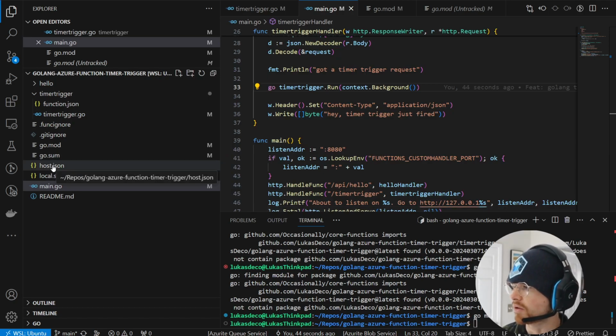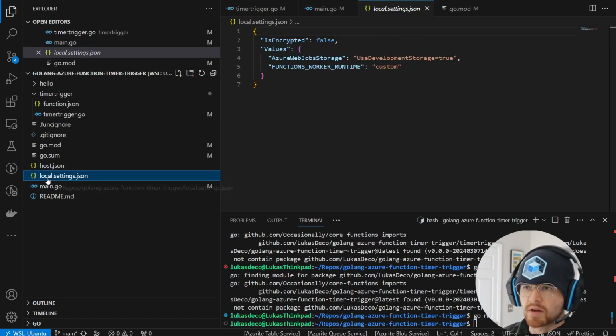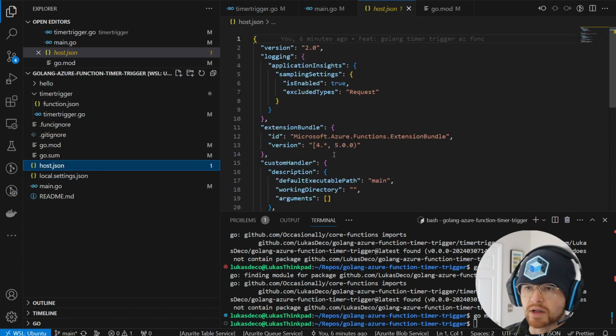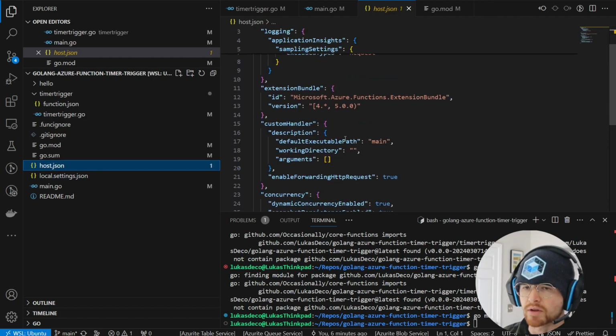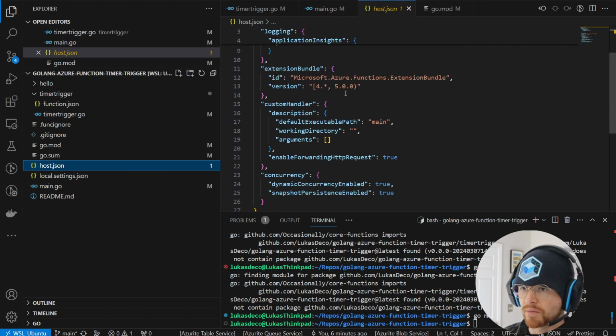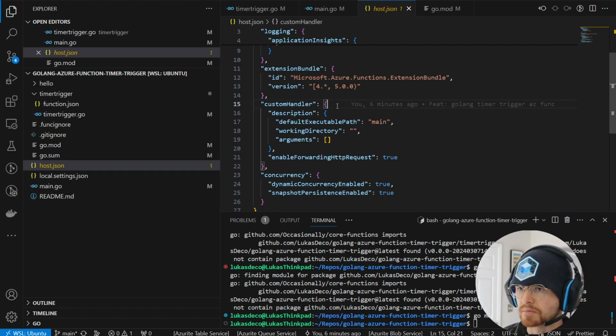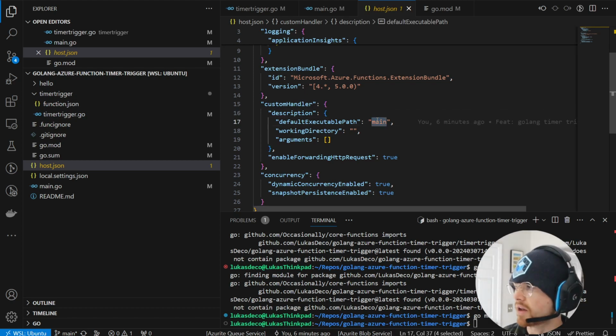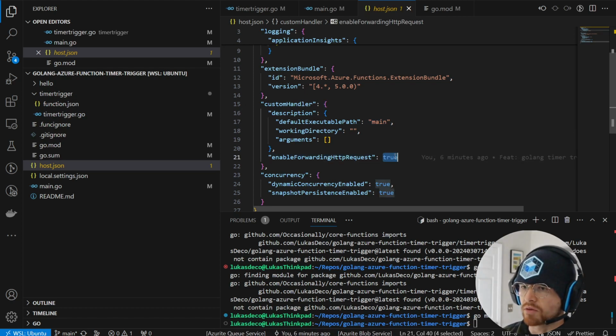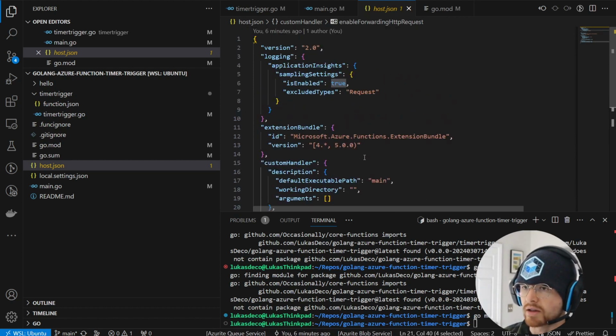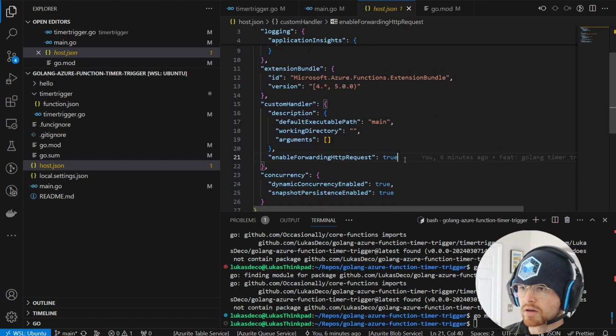code. I'll share the repo, and I'm a little new to it, honestly. I followed some things to create it, but let's walk through it. So in the host.json file, you'll have this custom handler, and we'll have our default executable path be the main, which is what we build with the Go binary. And enable forwarding HTTP request true. This is an important one that will enable us to do our goody stuff.